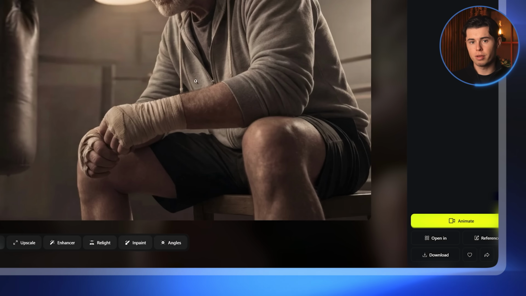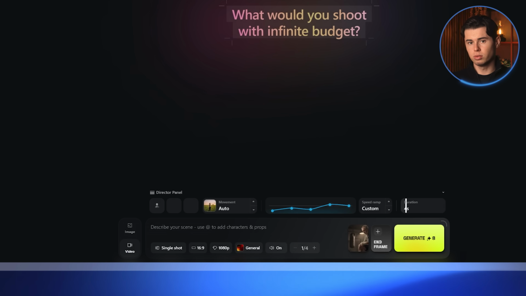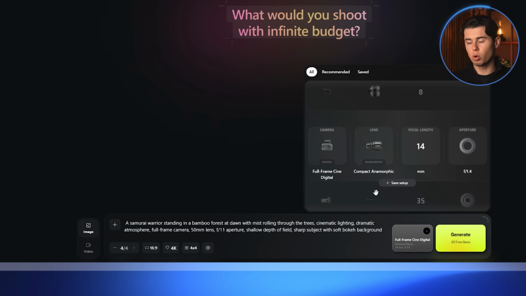Once I'm happy with the hero frame, I click on it, press animate, and it loads into the video tab as my start frame. And that's the core idea behind the cinematographer level. At every previous level, you're reacting to what the AI gives you. At this stage, you are deciding what the shot looks like before a single frame is generated, down to the lens, the angle, and the composition.